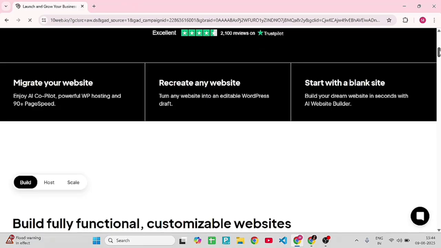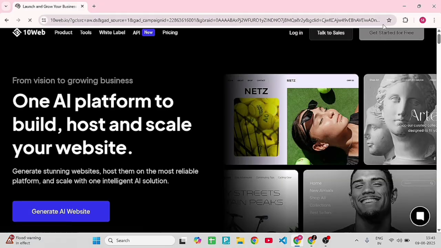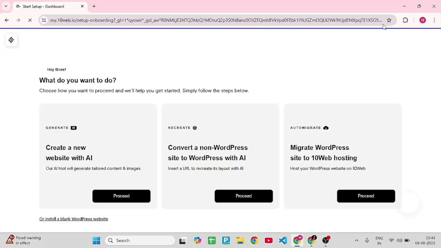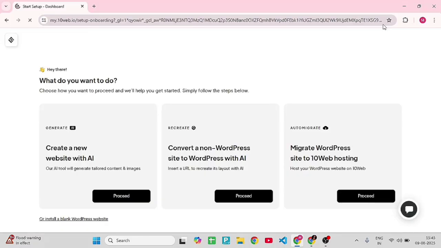Step 1. Creating a new account. Go to the website and click Get Started for free. The trial lets you test the tool before deciding to upgrade. Once your account is ready, click Create New Website with AI.